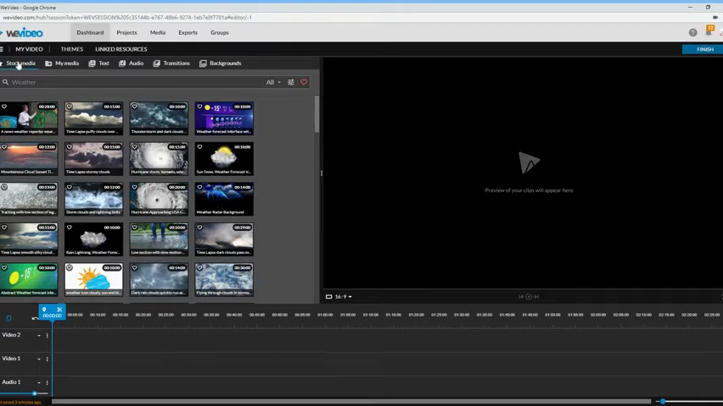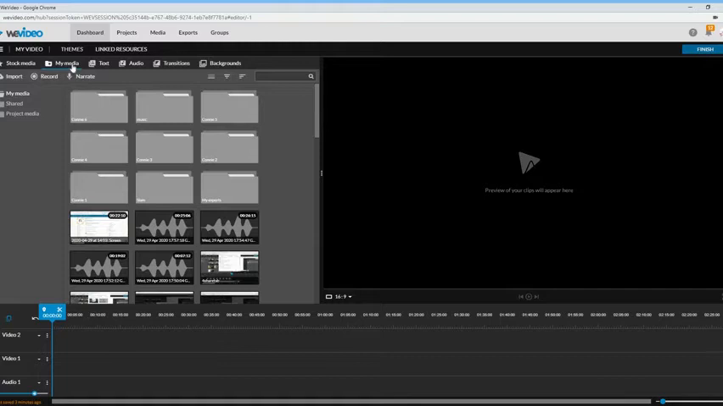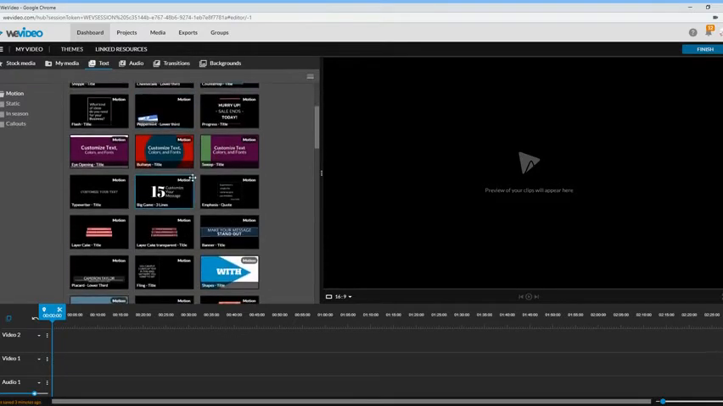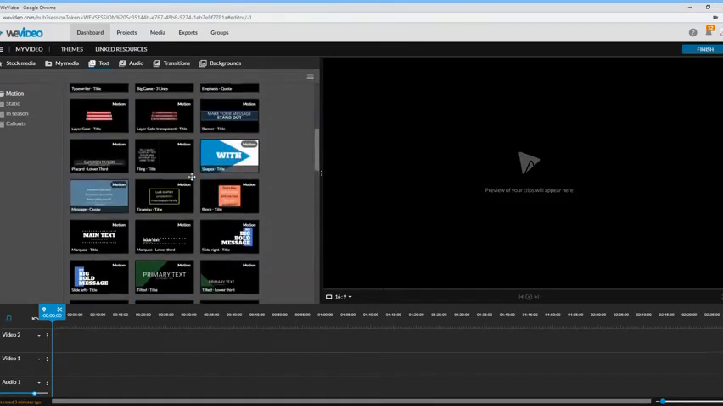Stock media is one option. You also have My Media, and this is the stuff that you record or you upload. So you can import photos that you already have saved to your computer. You can record your screen, or you can record a narration, and we'll get to that in a second. The other options are text. So if you want to add different text elements, you can.